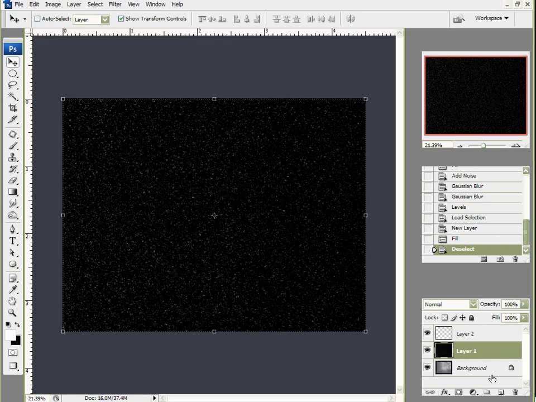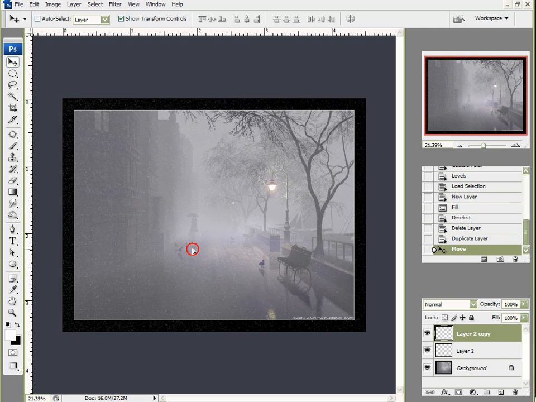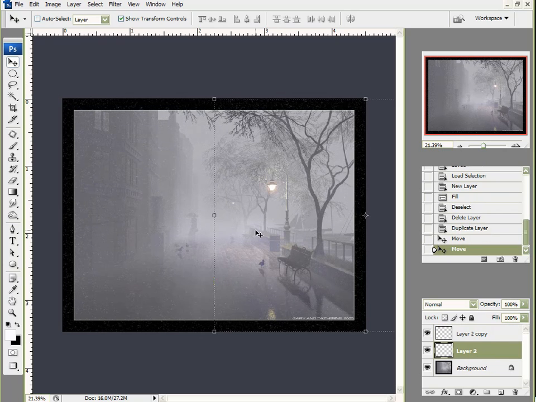This black layer down here, I don't need that anymore. I can get rid of that. I want to duplicate this snow layer. One of them I'm going to move over here to about the center, and the other one I'm going to move the other direction to about the center, and make sure that they either meet perfectly in the middle or they are overlapping.